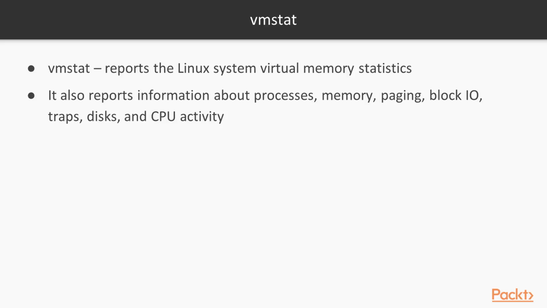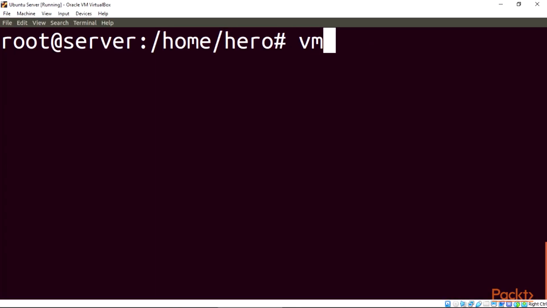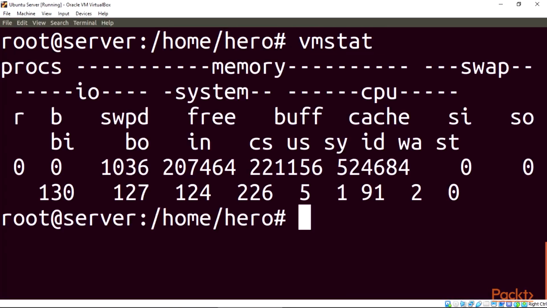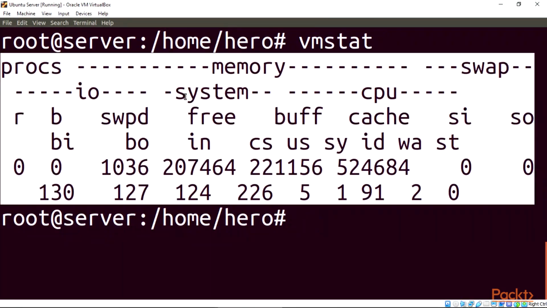Let's get started. Let's log in to our Linux machine. On terminal, let's make use of vmstat. This will display the information about operating system memory, processors, interrupts, paging, and block I/O. We can see the proc, memory, swap, I/O, system, and then lastly, we have the CPU information.